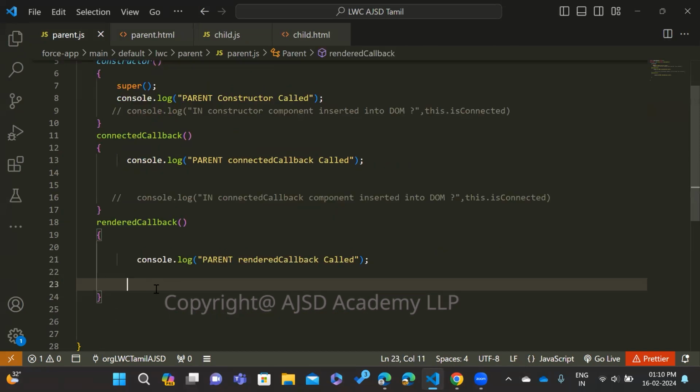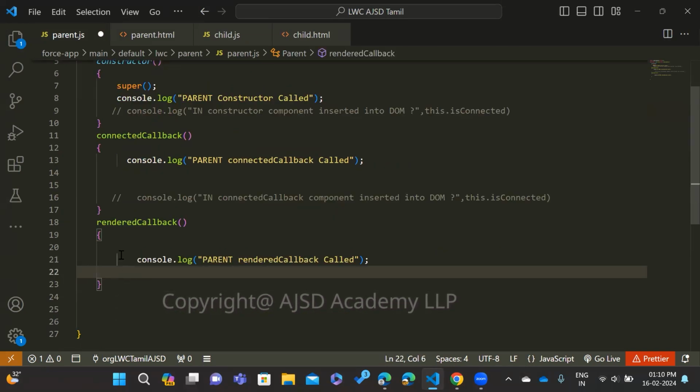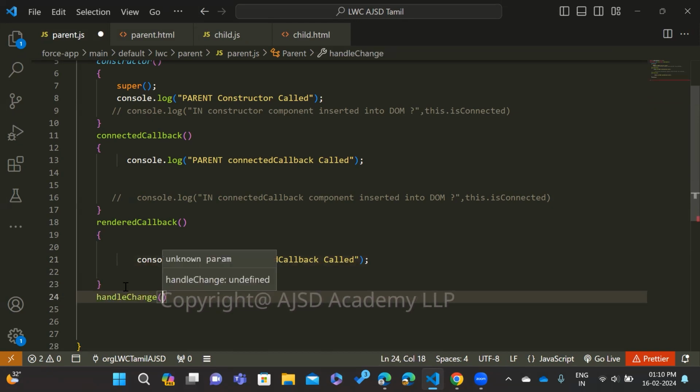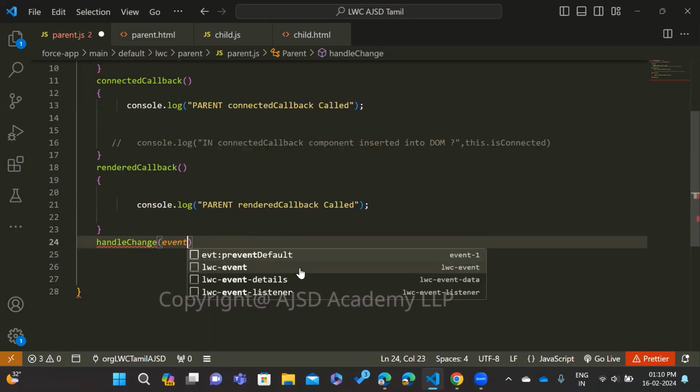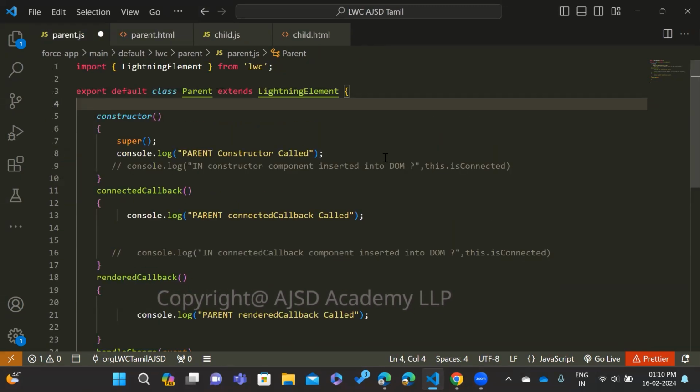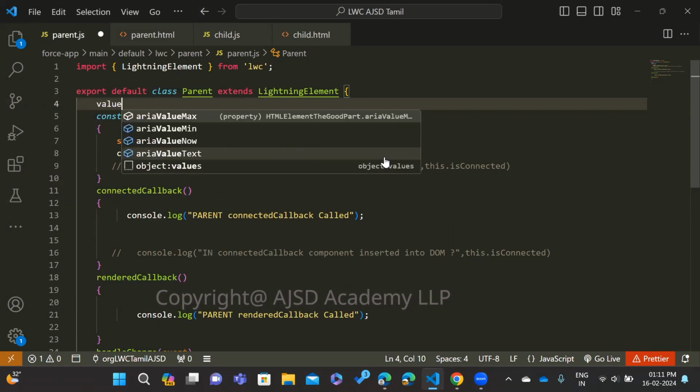I'm doing this inside the parent. You can make a note of it also. Okay, so I have an input box now. I'm going to have a listener here. So let us have it like this. I'm going to have a local property here, say, for example, its name is value.